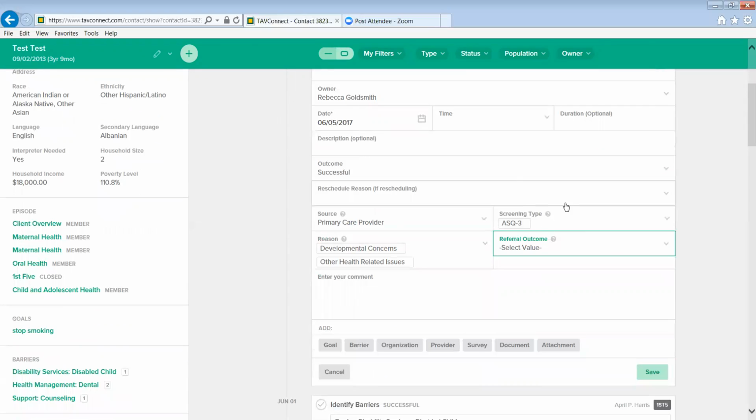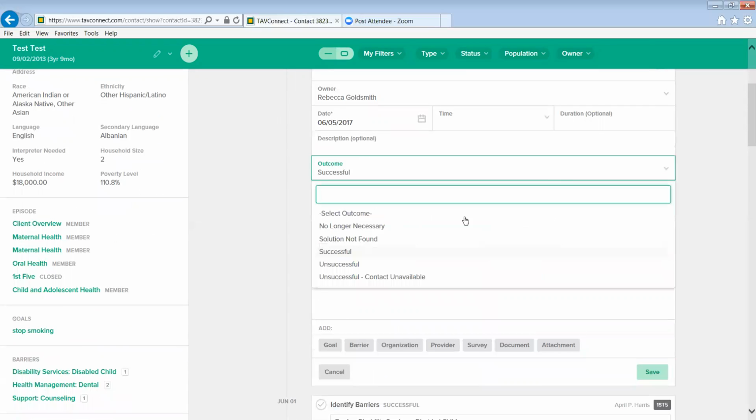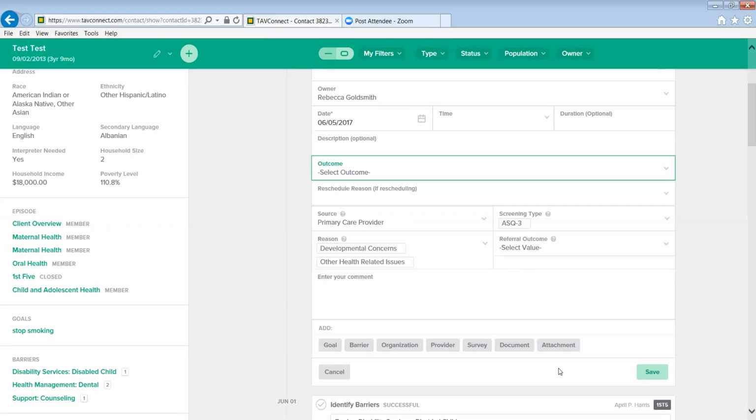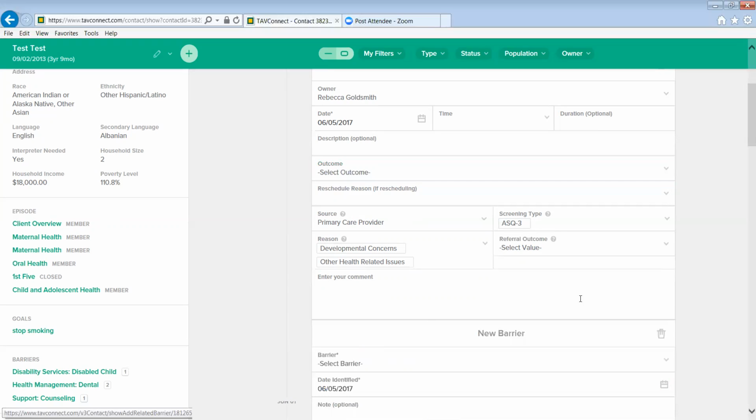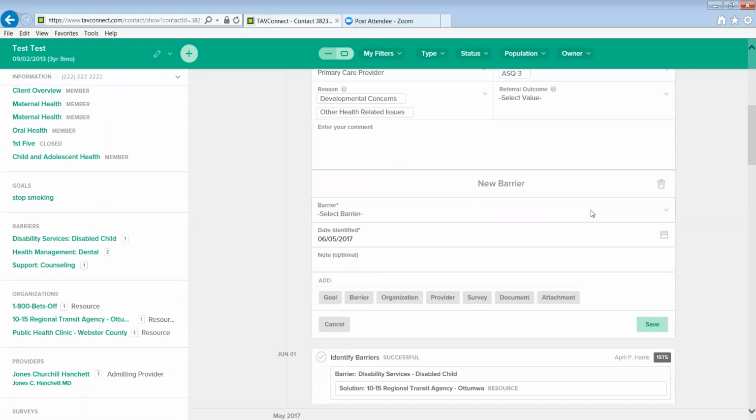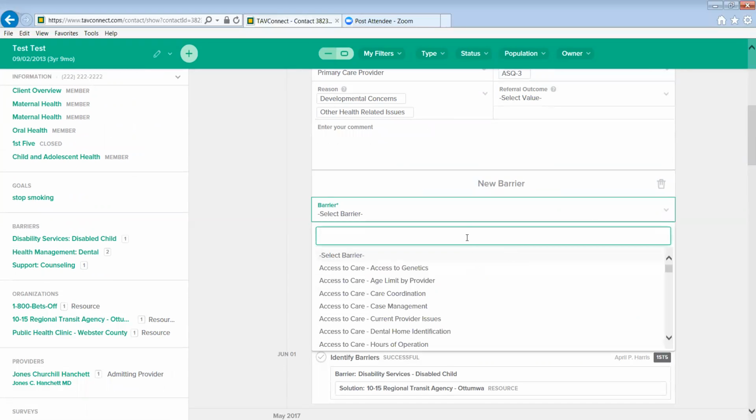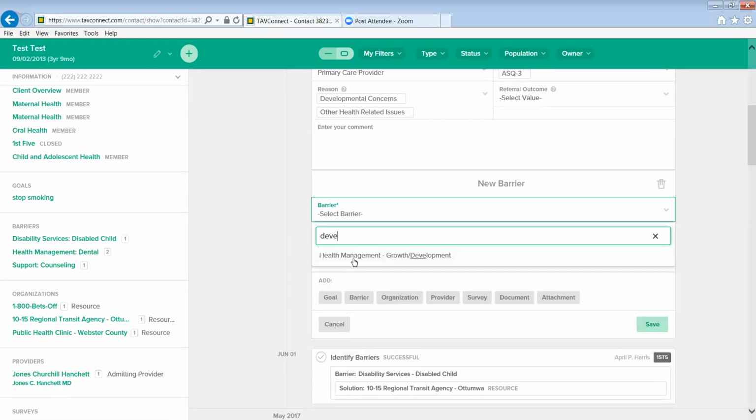But then, if there are 2 reasons for referral in, she then will add the barriers that correspond with those referral reasons in. So you have your gray buttons at the bottom for all the activities where you can add goals, or organizations, providers, surveys, barriers, everything. You click on the barrier and then select your barrier here. Common. Yep.